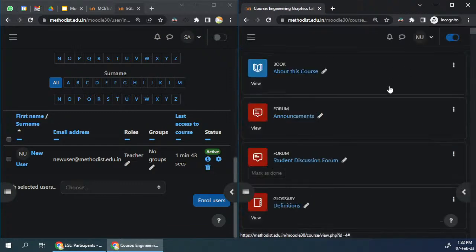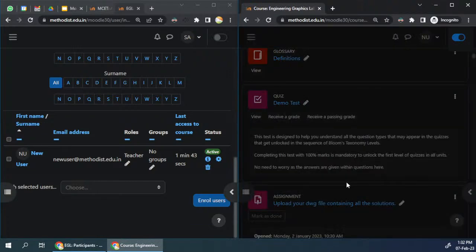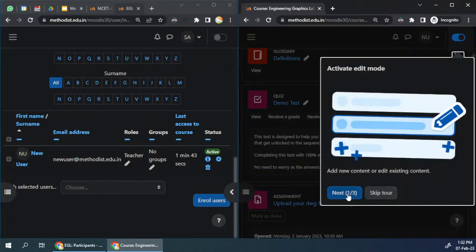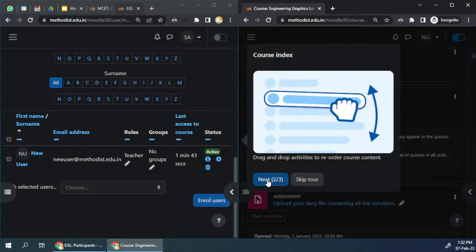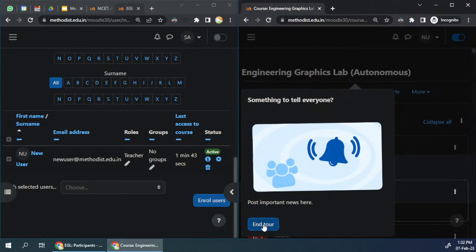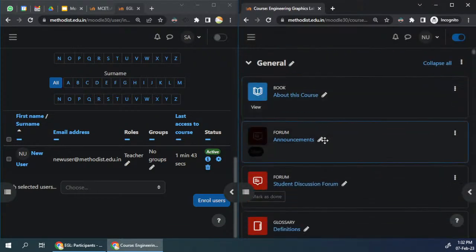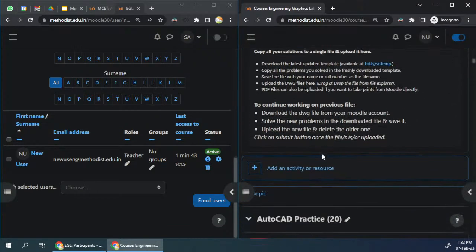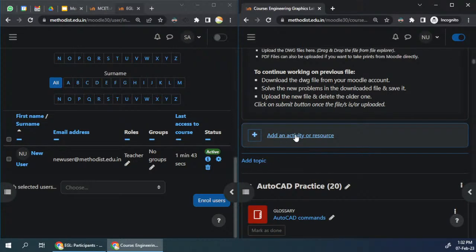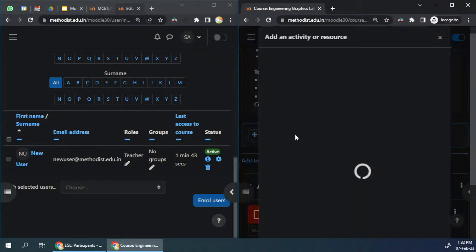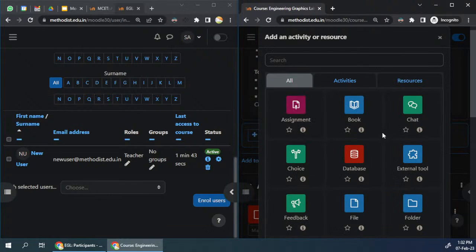now as a teacher I also have options. Because we are signed in as a teacher for the first time, it's giving us a tour, so it will show us a few things, and once that is over it will end. As a teacher I have an option to add a new activity. I can add any of these activities. We'll learn about these activities one by one.